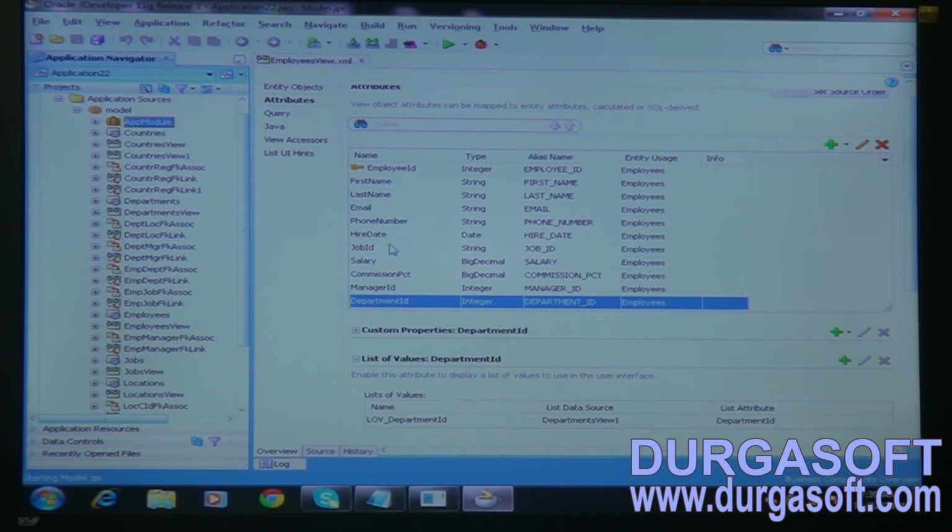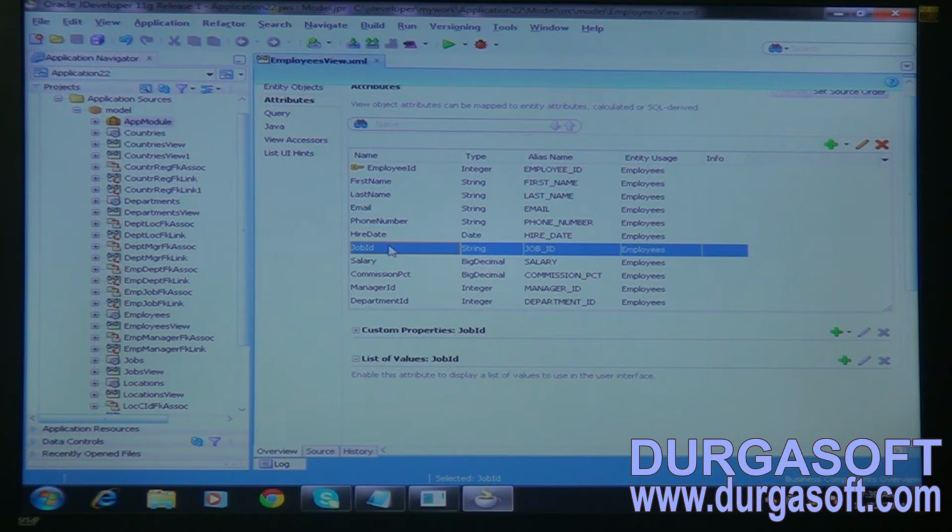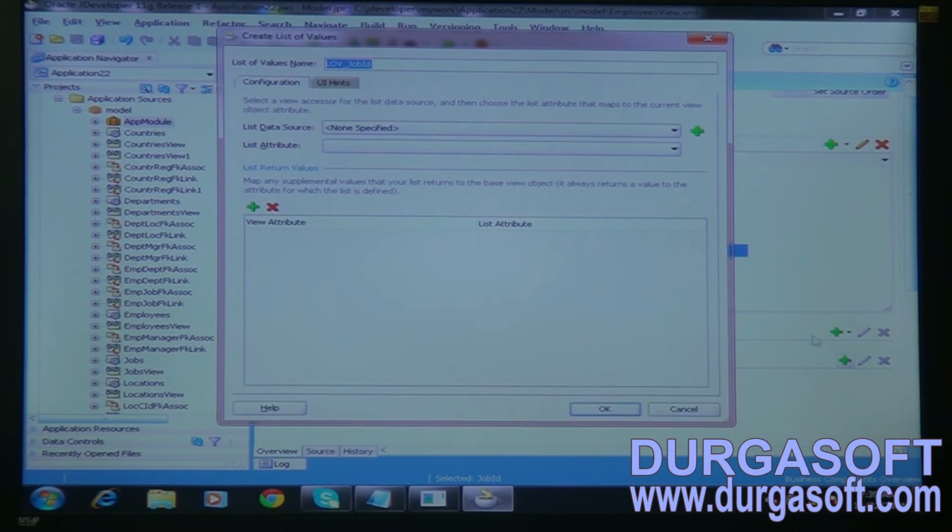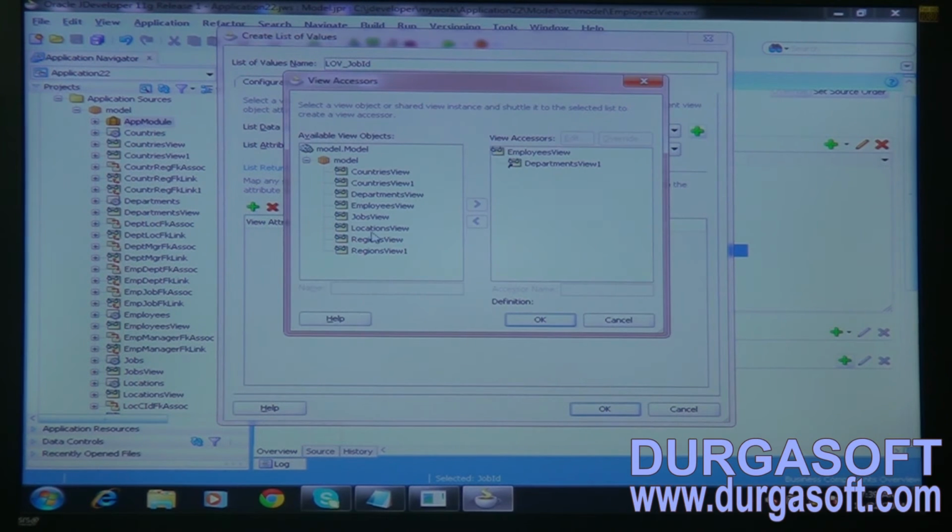Okay. For job ID also, I don't want a text box. I want to create an LOV for job ID. Same procedure. Job ID, create LOV list of values, plus. What is the data source? Job IDs are there in jobs view. Then click plus and select jobs view.